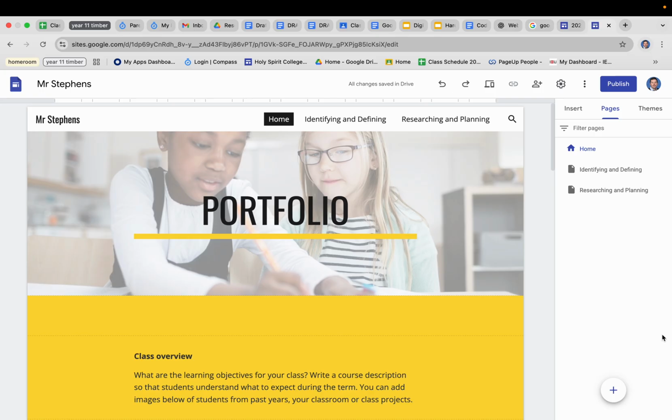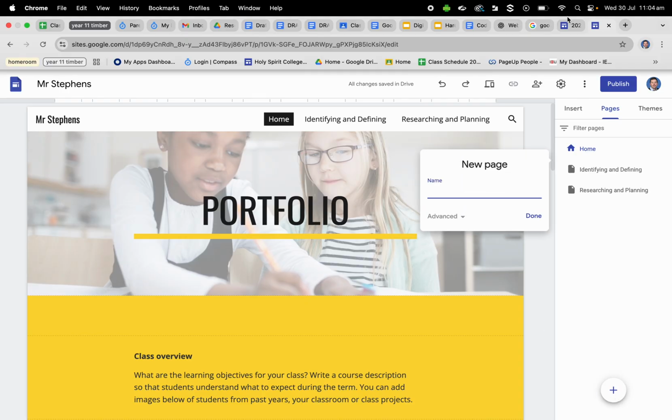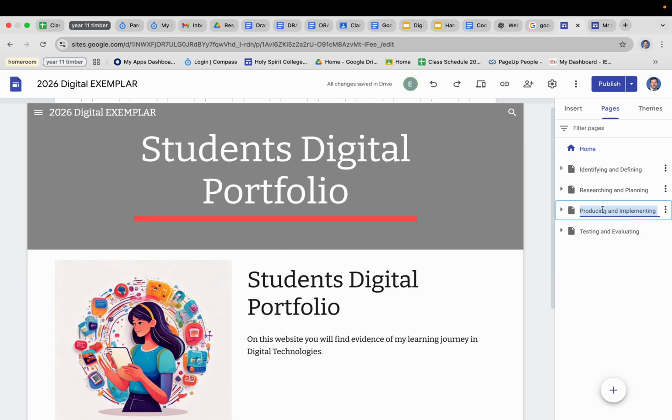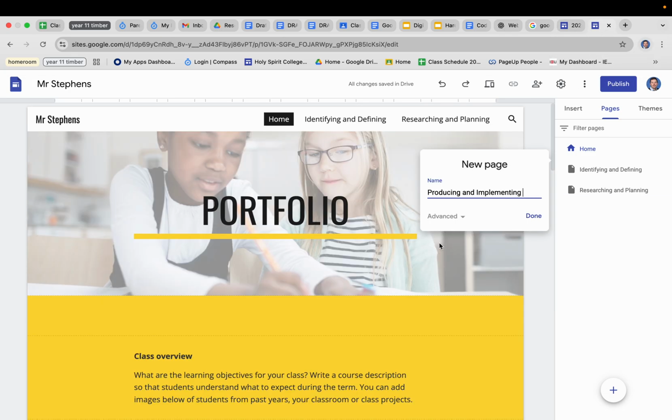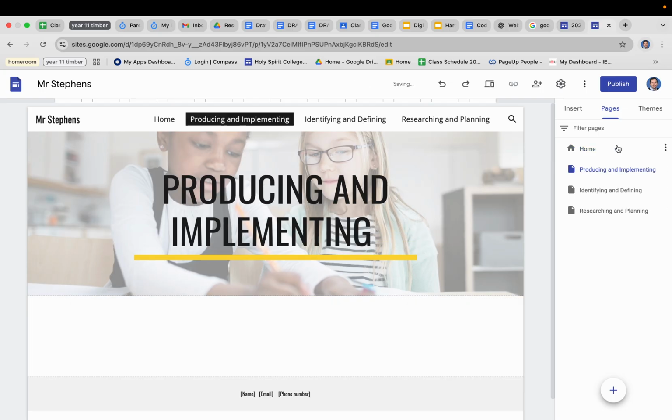Now, how do we add more pages, you may ask? Down the bottom here, you can see this big plus button. If you're on an iPad, you click it, and you'll need to click the plus button again. If you're on a laptop, simply hover over and click this big circle with the plus at the bottom, new page. And our next title we need to put in is producing and implementing. And push done. And you can see it's automatically put the title in for us. Perfect. If you want to change the order, you can see it doesn't quite look how we want it.